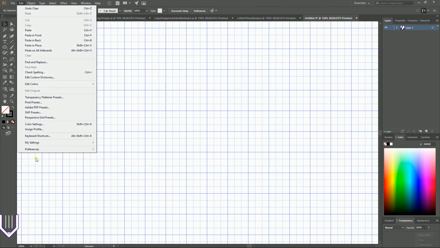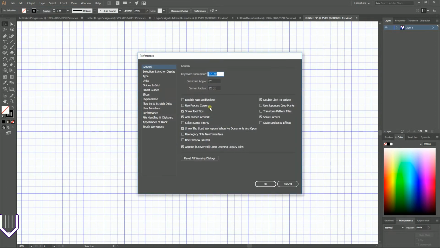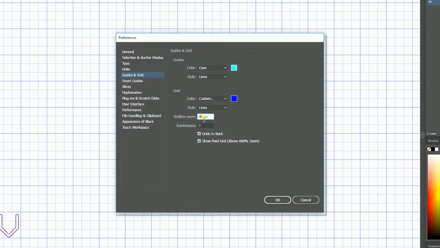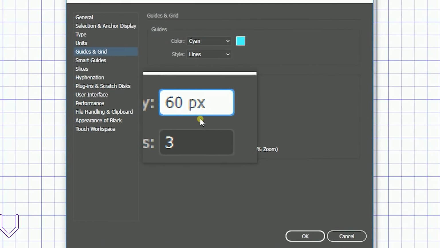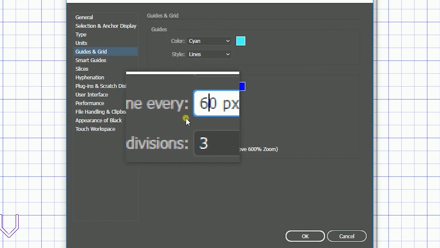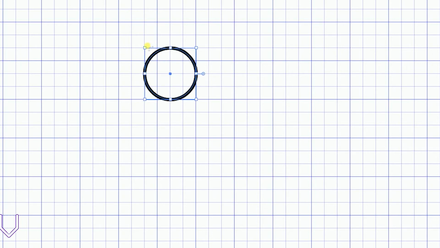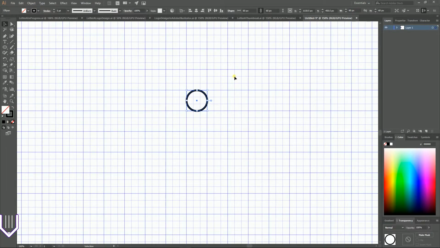And I'm gonna start with Control Quote to show the grid and Control Shift Quote to snap to the grid. And I have these grid preferences, guys. It's not required to set the same to follow along. You just go with your own. So grid line every 60 pixels and subdivision to 3. So it allows me to create these 60 pixel circles, which I am just about to do right now.